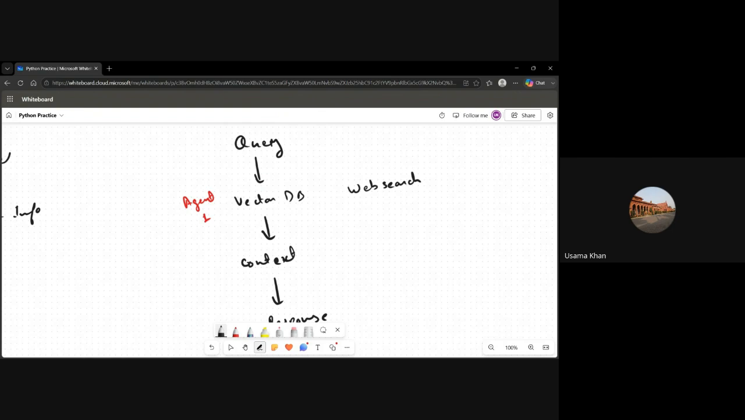This is agent two. If the context is not present, then go for the web search. If the vector DB fails, then go for the web search and just find the response from the web, basically Google. If that information is present in the web search, respond to the user. So this is the process of the RAG application.